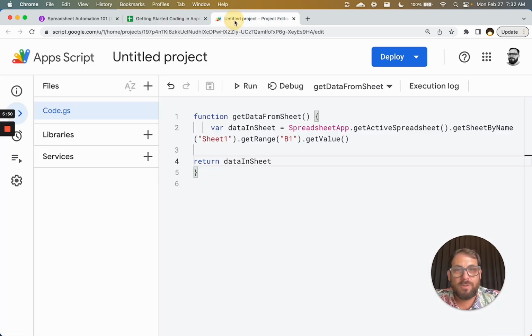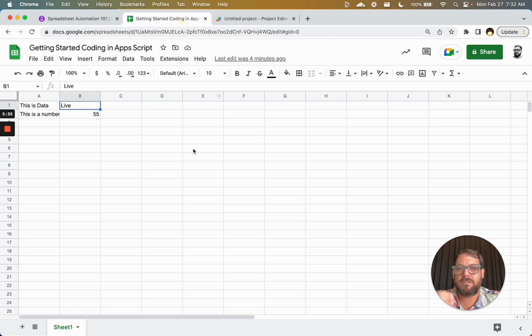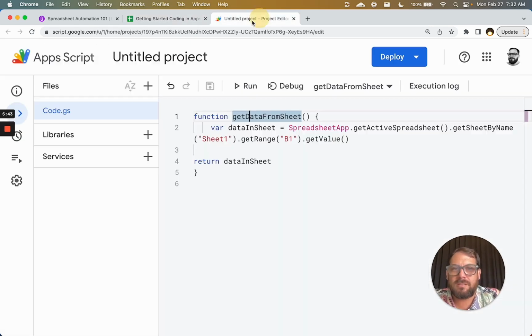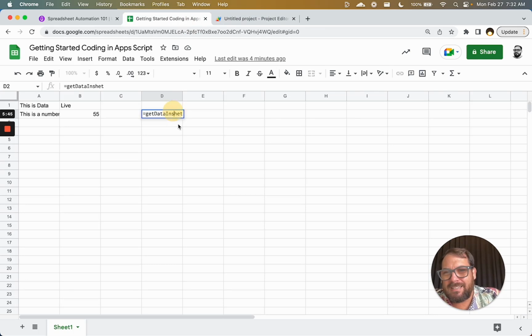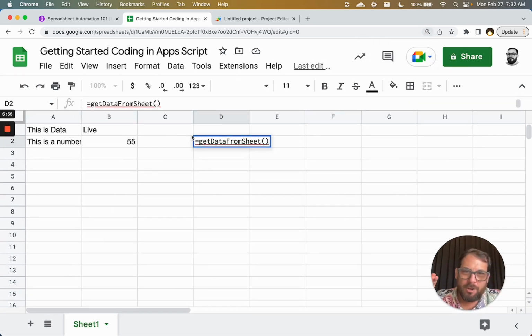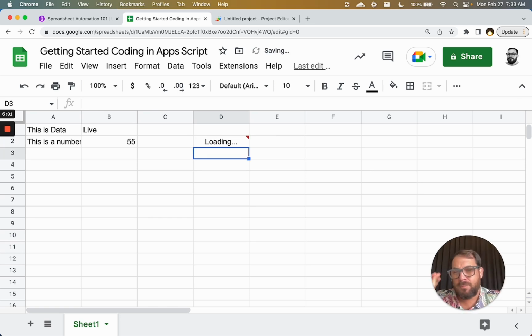Now, once we create a custom function inside of our Apps Script, getDataFromSheet, it's called, we can use that in our sheet. We can type in equals getDataFromSheet, I think that's what it's called. Sorry, getDataFromSheet with a capital F and a capital S. And then we do parentheses. Now it's going to have a red underline. It's okay, because it doesn't know that we have that custom function, but when we hit enter, it'll say loading, and here we go. We got our live status right here, and we can reference that anywhere.